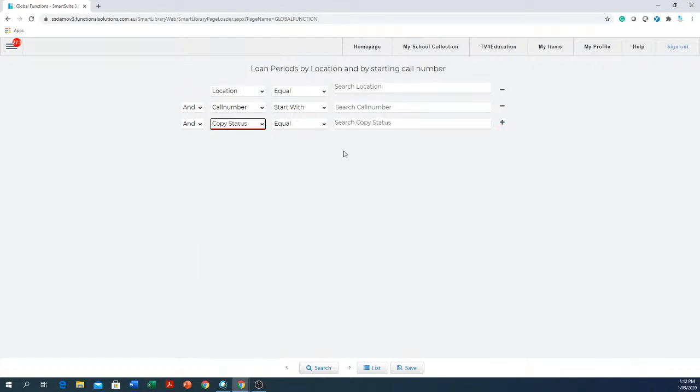with copy status equal to, no, I can say copy status not equal to on loan, or not equal to available, so every other copy status. So you can add as many parameters and you can just run it. Or if you think this is a global function you're going to do repetitively, why not save it, give it a name that's more descriptive, so that when you look at the list of all the functions, you can go, ah, that's the one I've done. So that's a global function.